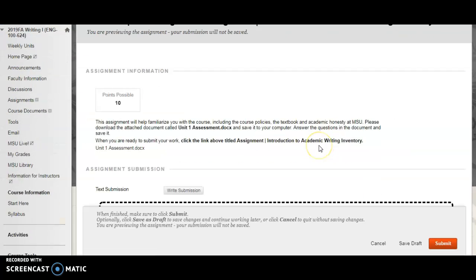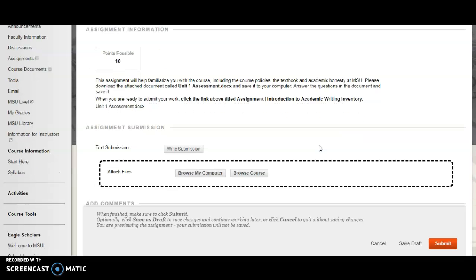This is the submission page. So no matter what you turn in to this course, you will turn it in at a submission page. So I want to browse my computer and attach the assignment. But if it's on Google Docs and it's not on my computer yet.